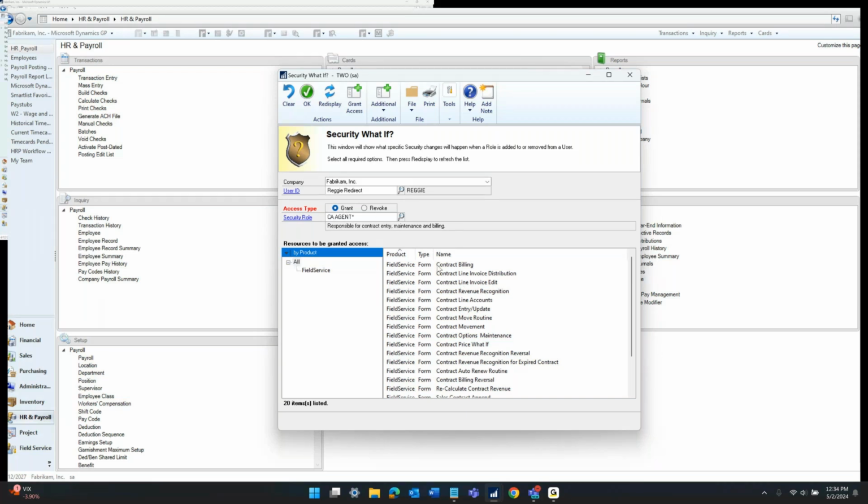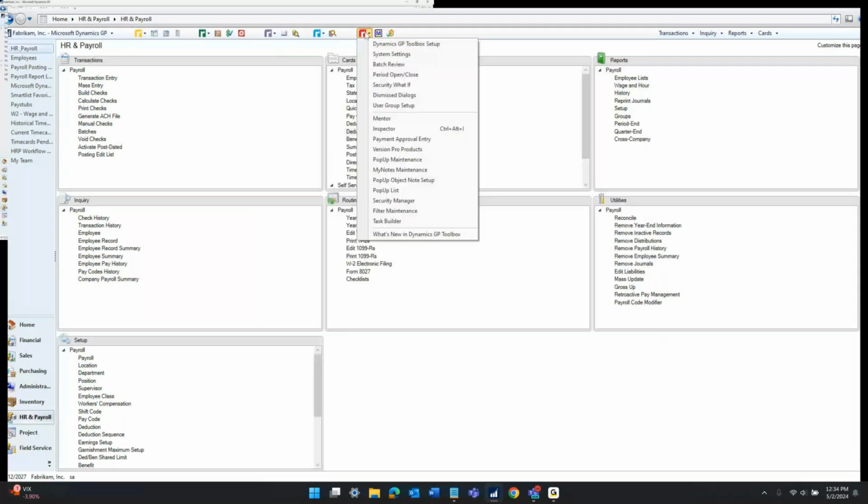So he'll get access to all of the field service products, and he'll get all of this access here. So right now he doesn't have that. So if we gave it to him, we can see what would change. So this is just a cool way to look at the what if scenarios when you're changing your security inside of GP.